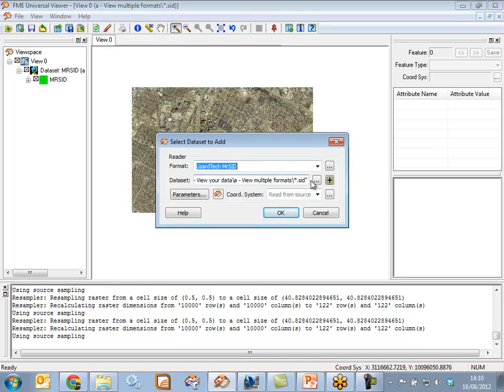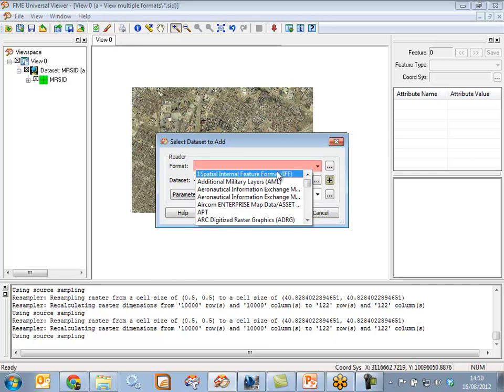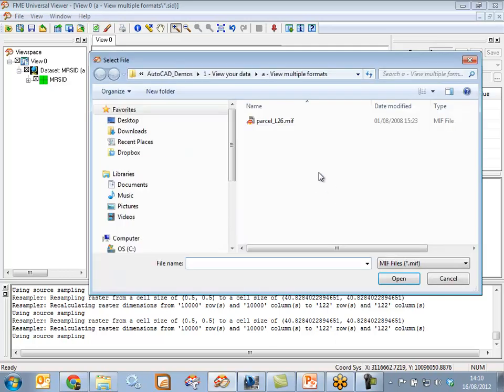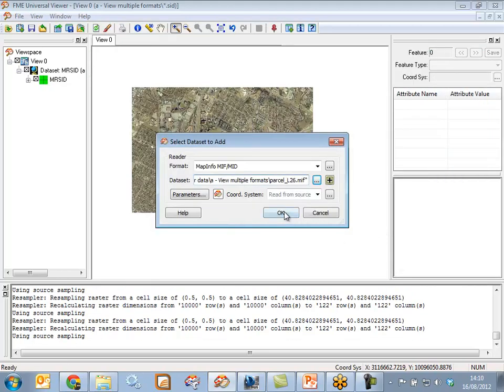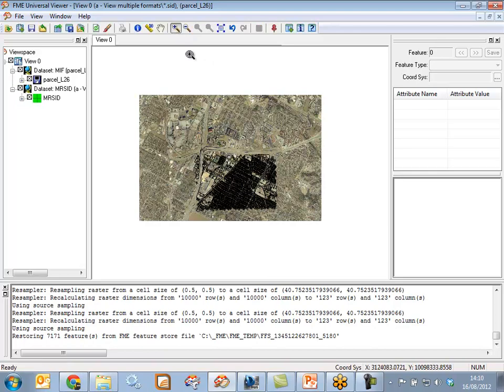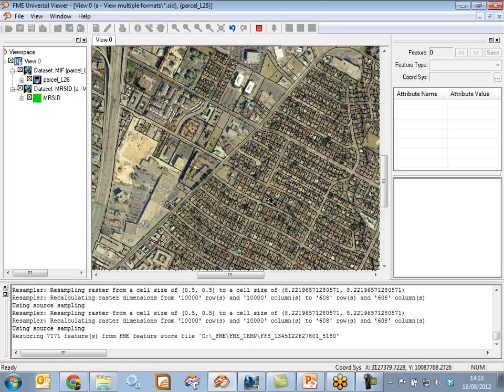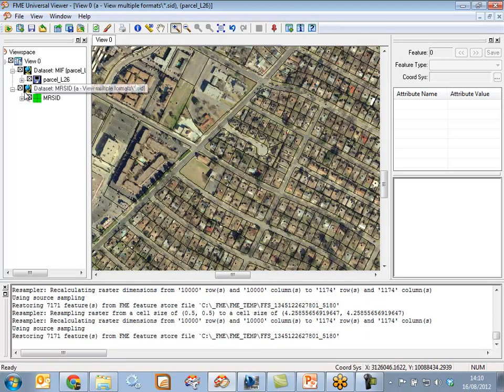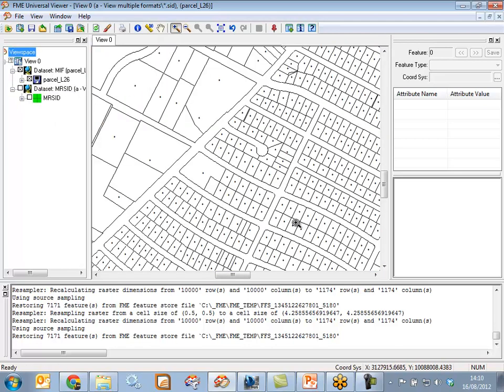from LizardTech, and we're going to add into this window some more data, and we have, I believe, some MIF/MID data. So we have some land parcels for this area as well, and we can see if we zoom extents, we've got some building boundaries included in here. Okay, so I'll just toggle off the MrSID data for a moment. You can see the boundaries. And lastly, we're going to add in some AutoCAD data. So let's go and open up a DWG.